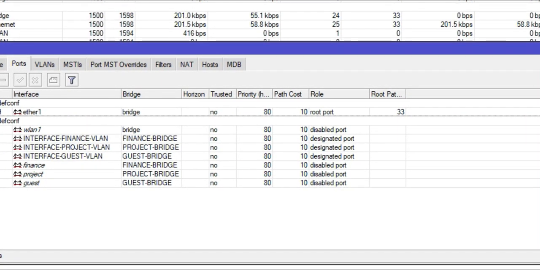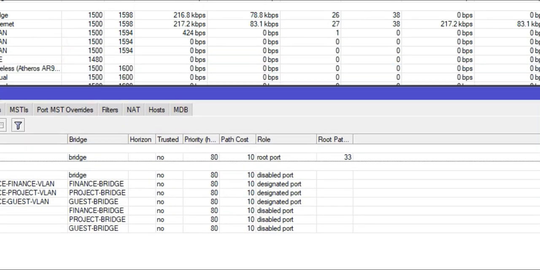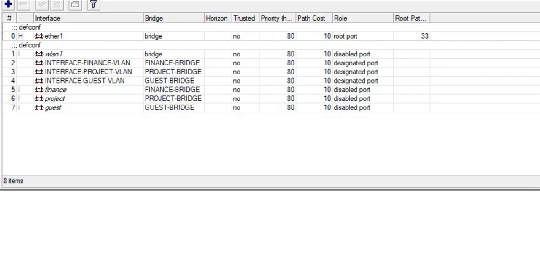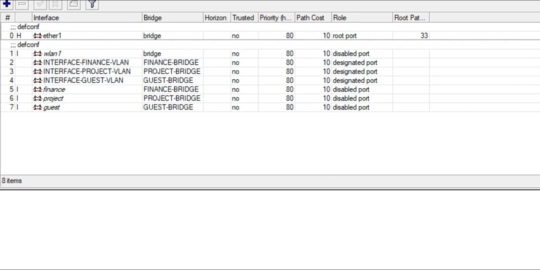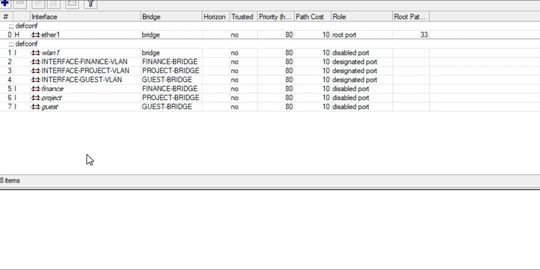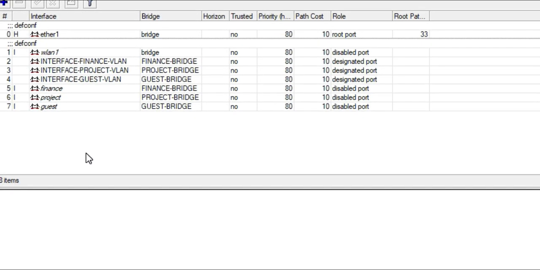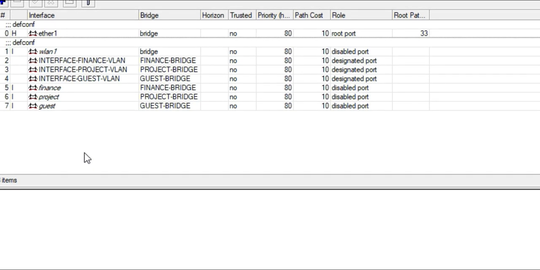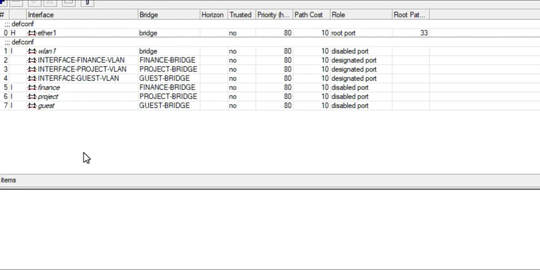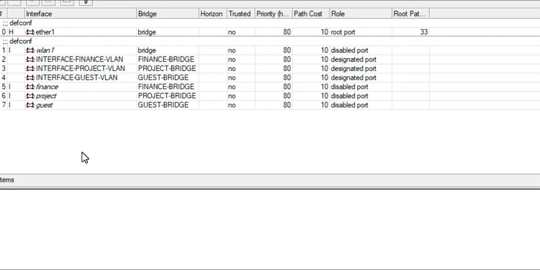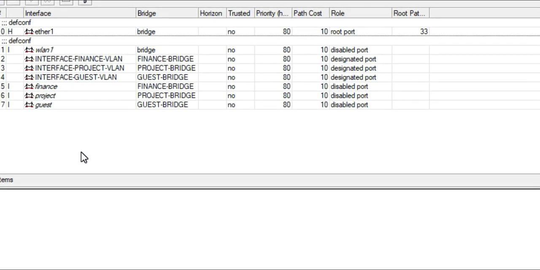Now, what we have achieved is to create three different networks on the wireless side that will be able to access independently three different networks on the wired network side.